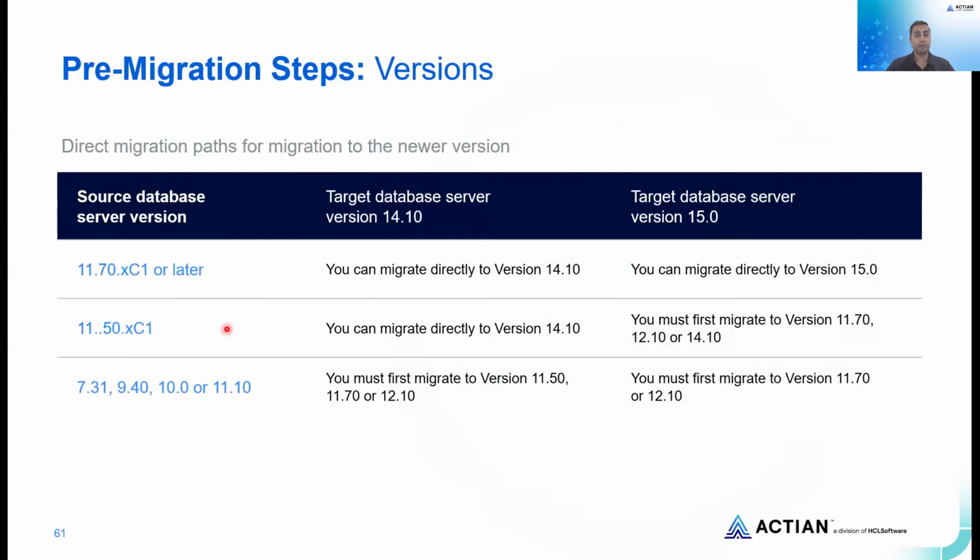if you currently have version 11.7 or later, you can migrate directly to 14.10 or 15. However, if you are on these lower versions, you should first migrate to version 11.50, 11.70, or 12.10, and then consider moving to the higher version, which is 14.10 or 15.